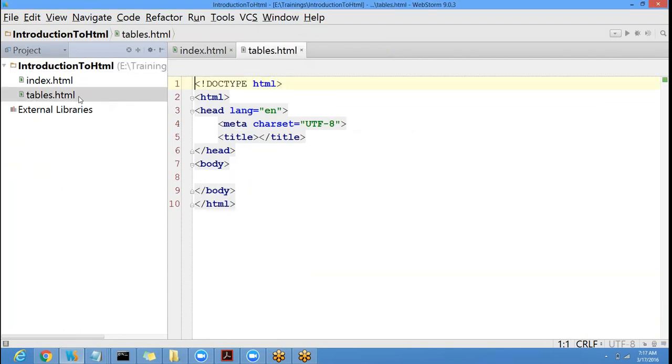So I'm just creating a table. Tables are a different kind of element. What are the things a table will contain? Rows and columns. A table will contain simple rows and columns. So now how to do that?